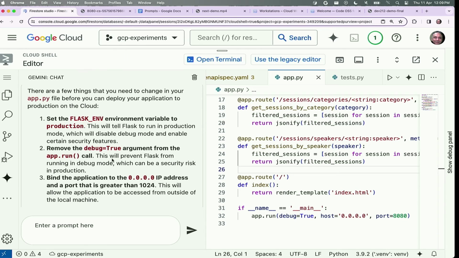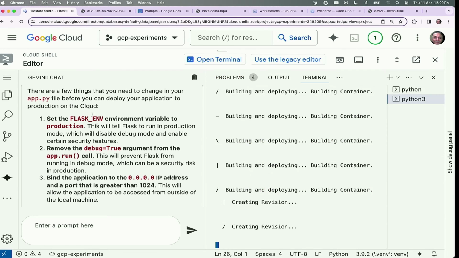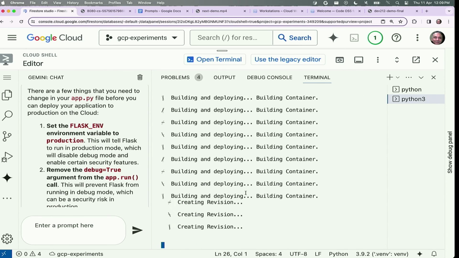Okay. How's the deployment going? It's still going on. Shouldn't take much longer. It's creating the revision. At least the container has been built. So now we're pushing it, and we should get a URL back. Ideally, once the service is running and ready to receive requests, we should be getting a URL.